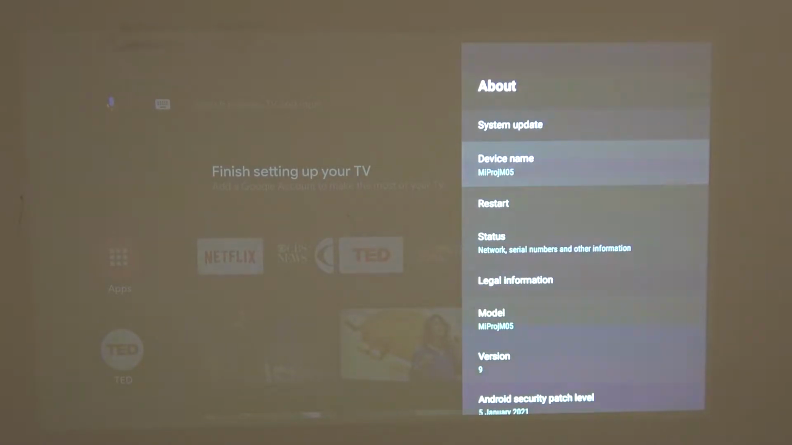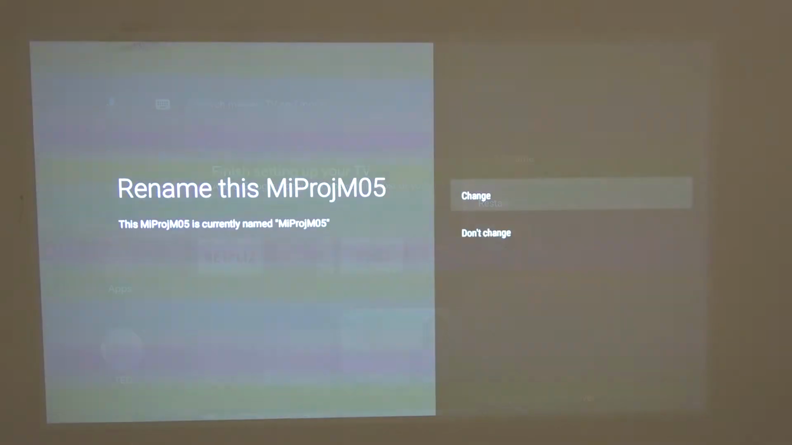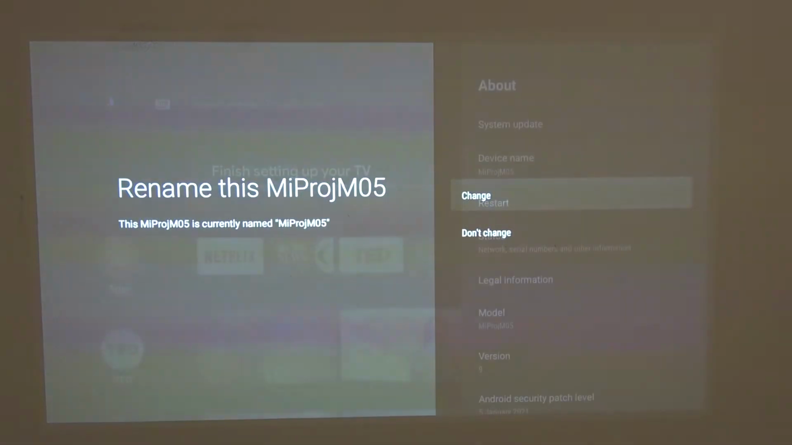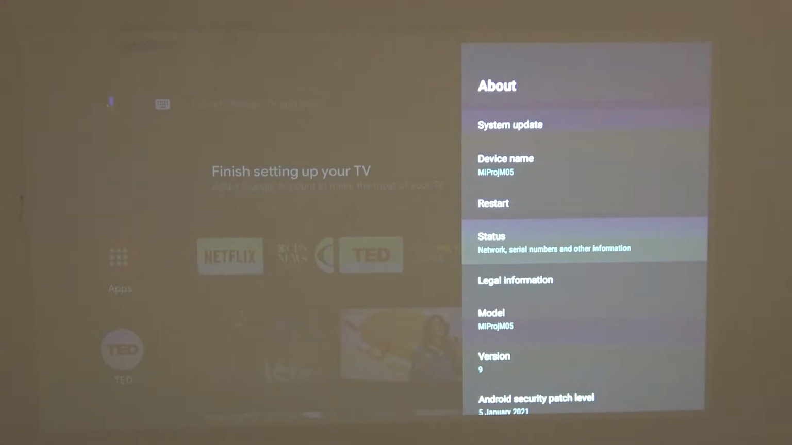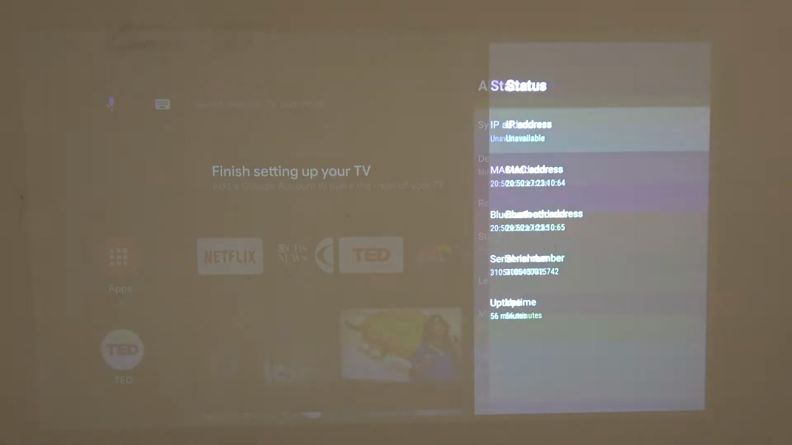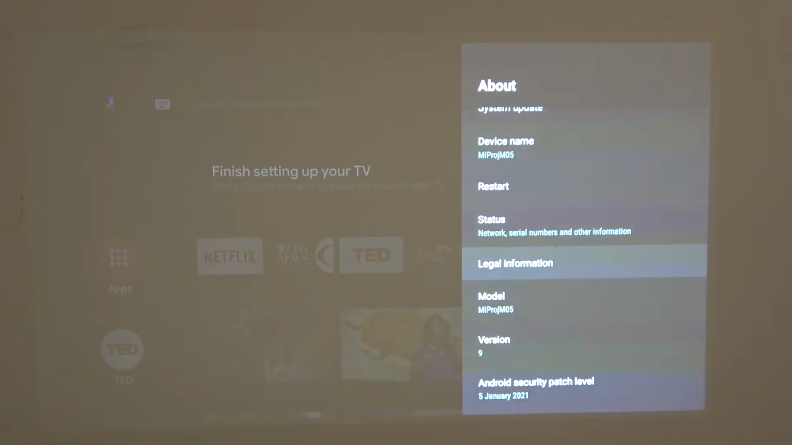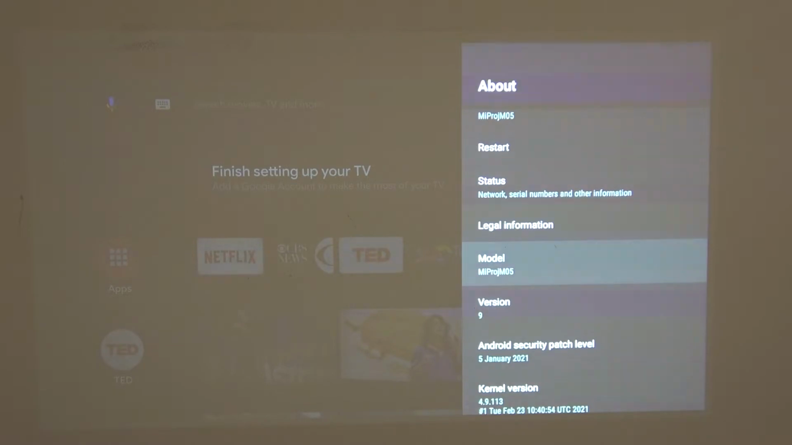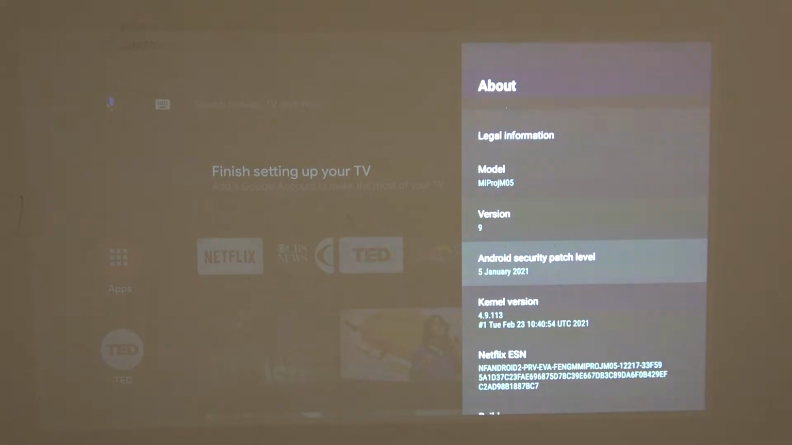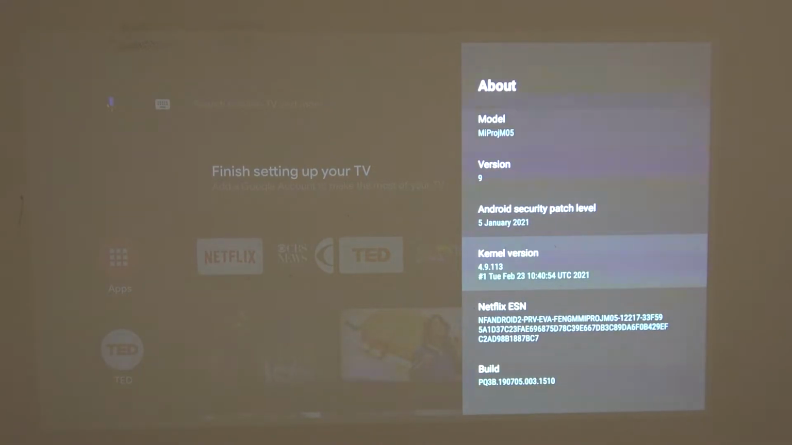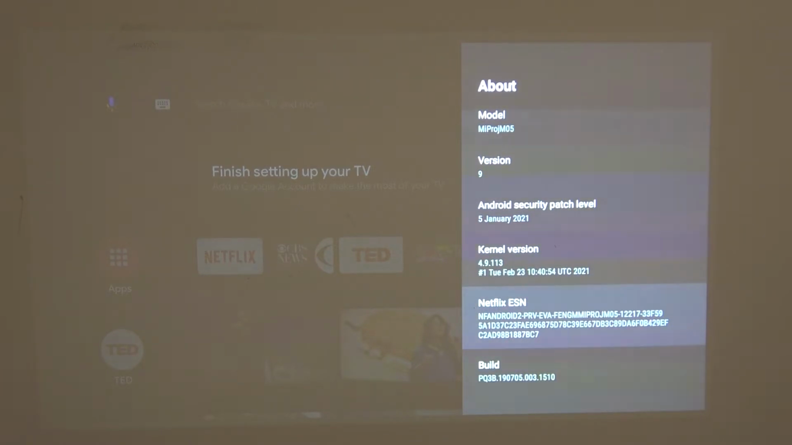From here you'll be able to see the device name. You can change it if you want. You can restart the device. You can see the status, IP address, MAC address, Bluetooth address, serial number and uptime. You also can see the legal information, model, version, Android security patch level, kernel version, Netflix ESN and build.